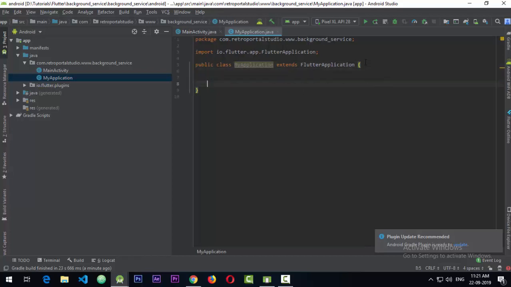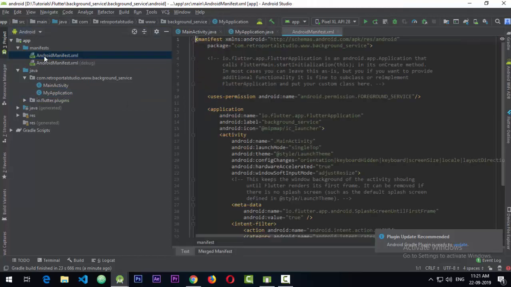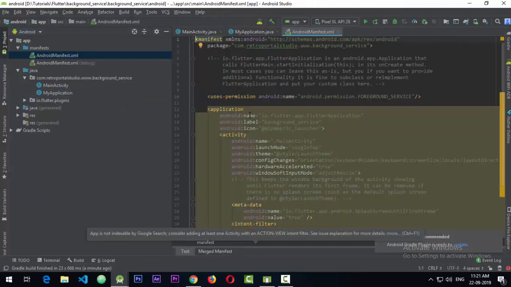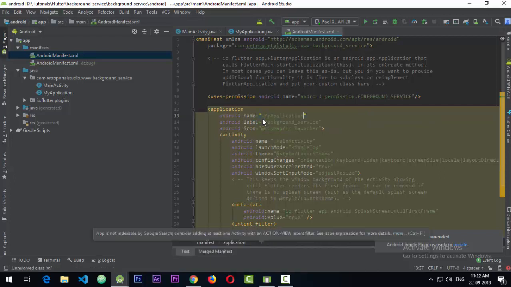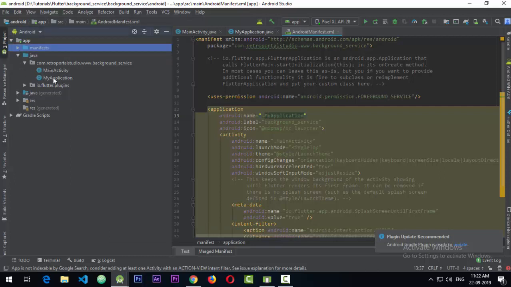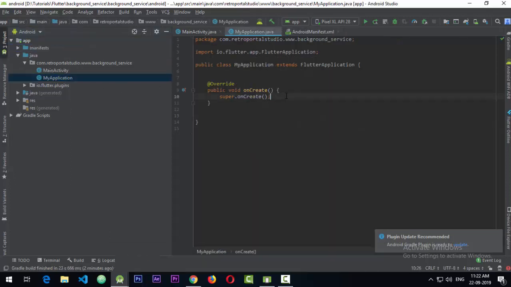Here we create a new onCreate method, and now we want to specify this application class in the manifest, like you do in Android Studio. In the application tag, you can see the name given for the Flutter application. We want to replace that with .MyApplication, and you're done for the application part. Then we go to MyApplication and create a simple notification channel.